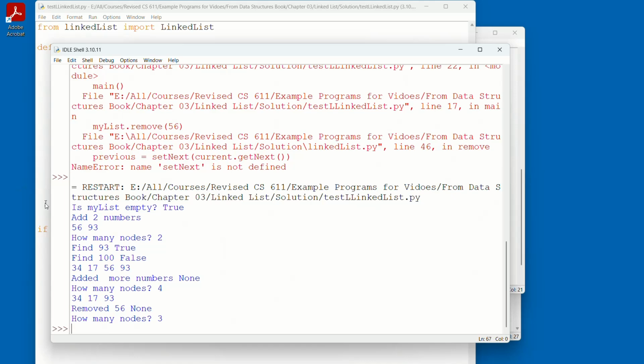And there we go. So my list, is my list empty? Is true. We added two numbers, 56 and 93. How many nodes? We had 2. Find 93 was true. Find 100 was false. Okay. We added 2 more numbers, added more numbers. I don't know what the none is there. I have to look and see, but there's the other 2 that we added in there. How many nodes? 4. We removed an item, 56. And how many nodes? 3.